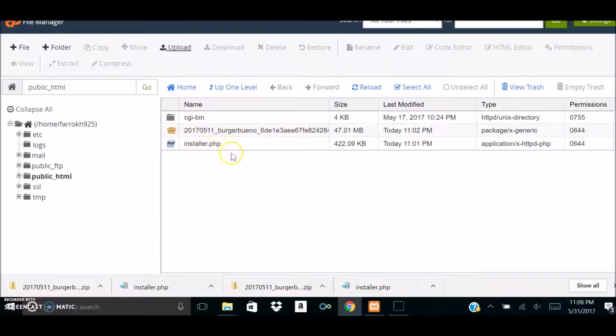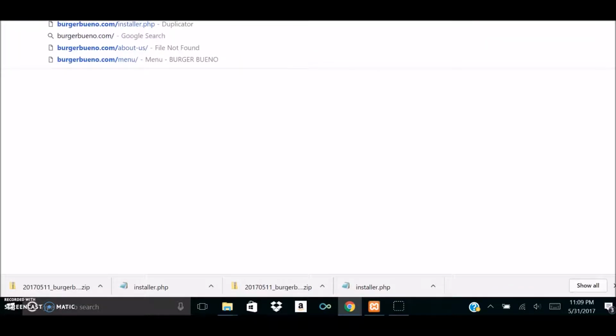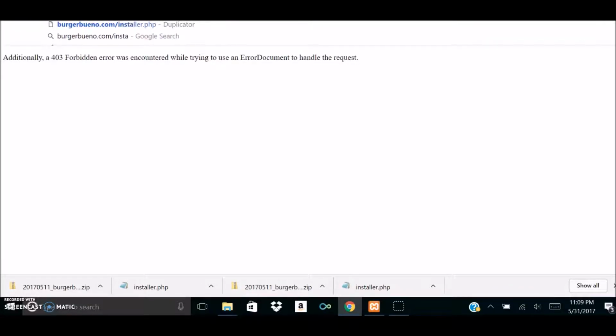Okay, now that we have the files installed, the installer PHP, the website archive file and the cPanel files, as you can see, nothing is happening with the site. So now what I'm gonna do is change the name a little bit, installer.php.